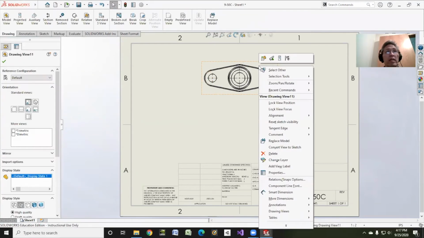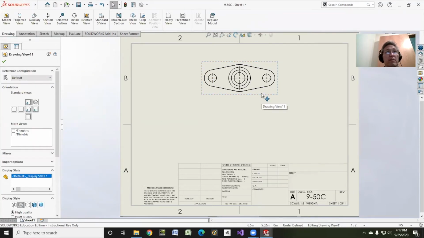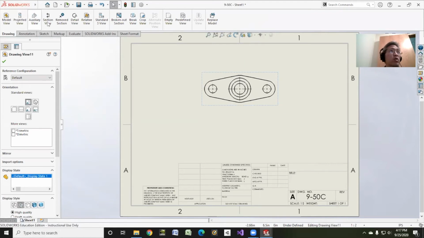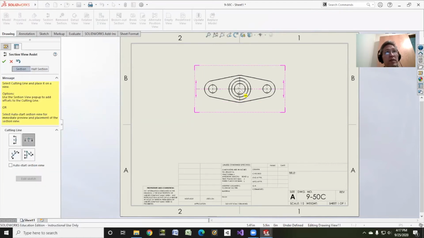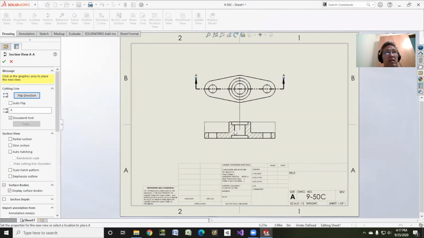Now notice, I don't want all those extra lines. Those are the tangent edges. So I'll go right click, tangent edge is removed. I can bring this down just a touch. And now we'll go to section view. I want a horizontal one. I want to make sure I got the center. And it'll go up. And there it is.